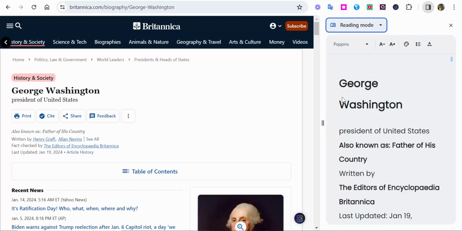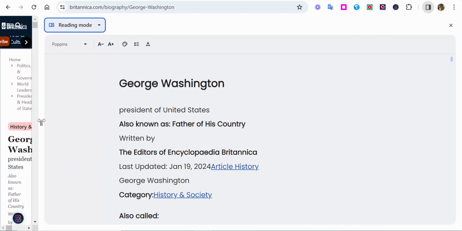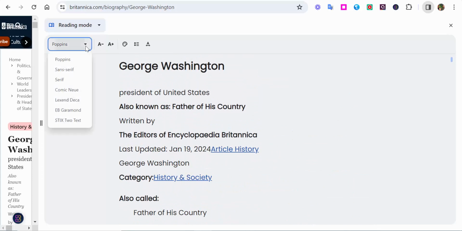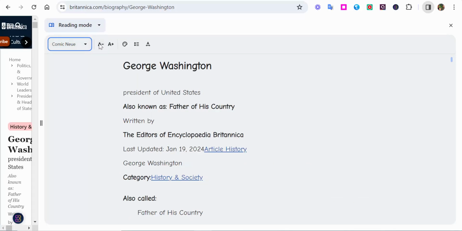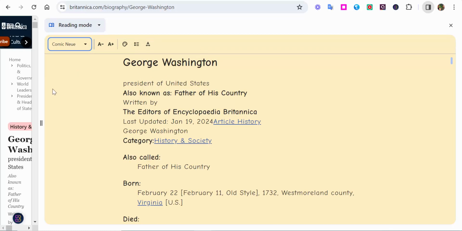Now, reading mode. Reading mode's a nice one. As you can see, it's removing any kind of distractions. And you can go ahead and obviously change the text size. You could even go ahead in and change it in here if you like it better, or your students do. And you could even go ahead and change how wide the text is.